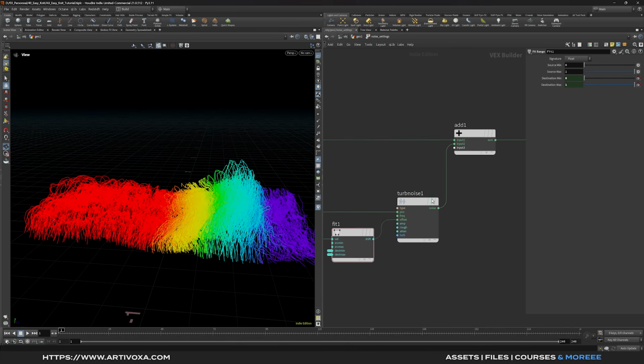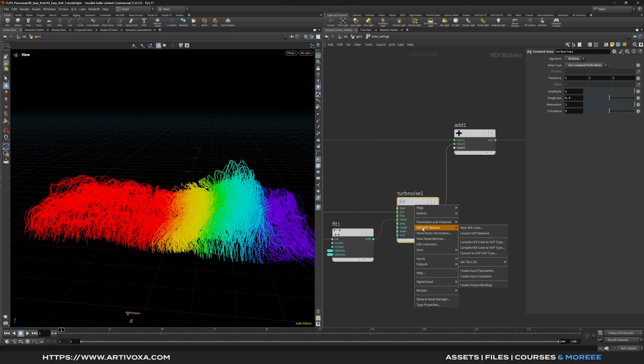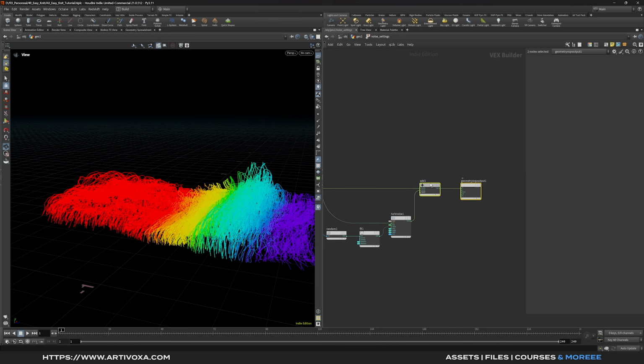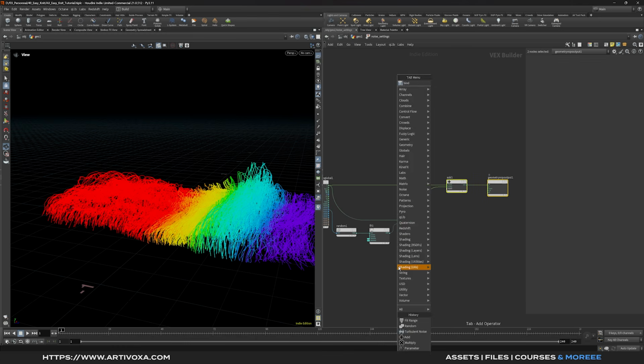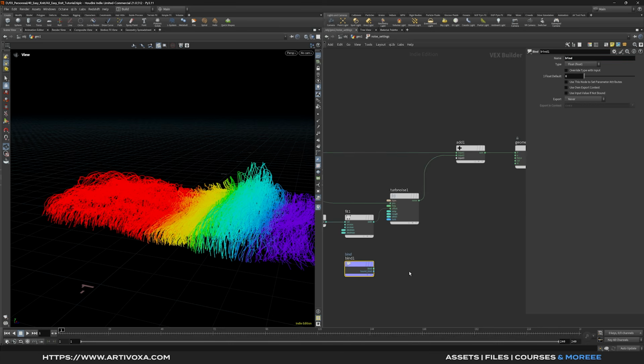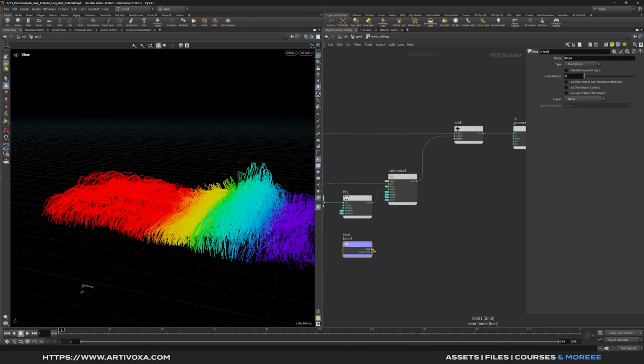And now you can promote everything else of the noise in SOPs. So to do that, you can select the node, right click, and you can go to VEX VOPs options, and you can click on create input parameters. So of course, we want to control the noise based on our curveview attribute. So to do that, let's add a bind node. Let's import the curveview attribute in VOPs. So let's replace the attribute name with curveview. And this is a float attribute because the value is going from 0 to 1.